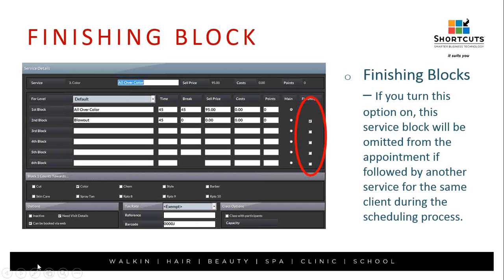And it just needs to be added into the second block. It needs to be set with a time. And then you just need to tick finishing, and all it means is, as I said, it will just add it in if no other service is selected after a colour. If however you selected a cut, then that's fine, that finishing service will not appear, it will just bring through the colour and the cut that you've selected.